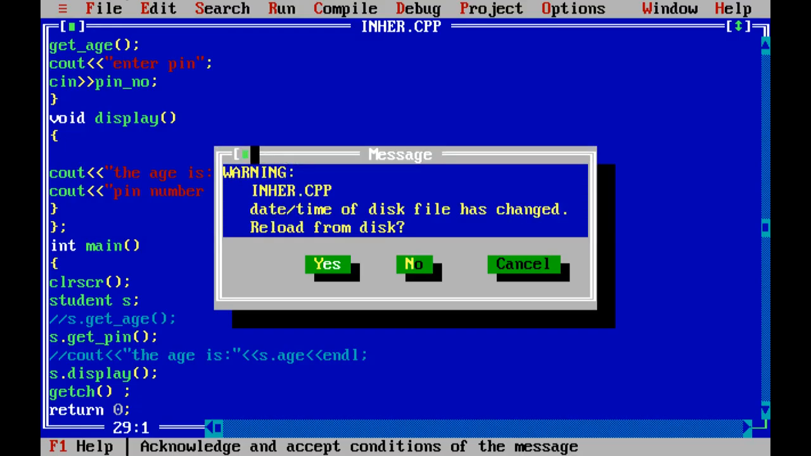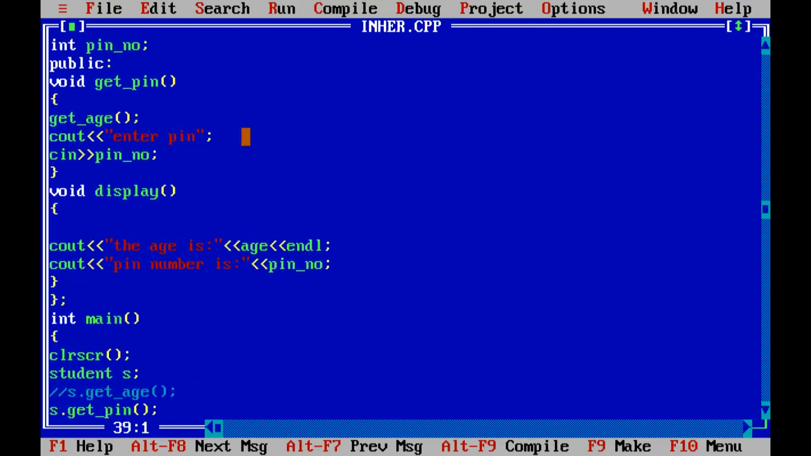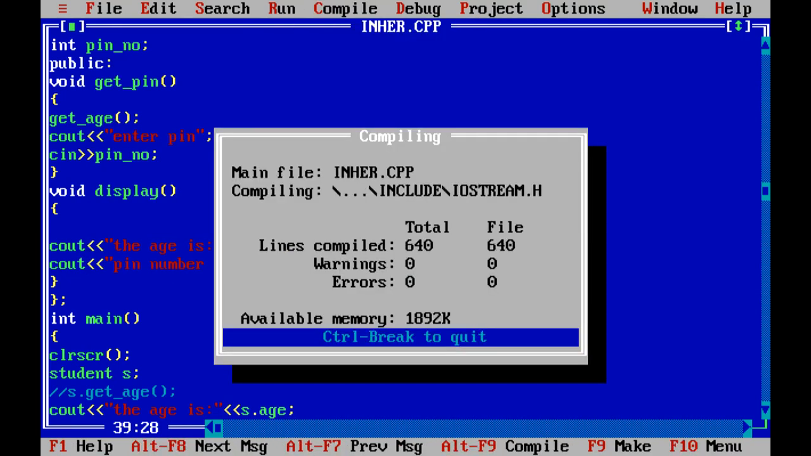Let me show what happens if I want to access that age here in main. cout the age is, as that is a member of the derived class, so normally I can access it only through the object, so S dot age. Let me first save it, compile it, and see for the errors.